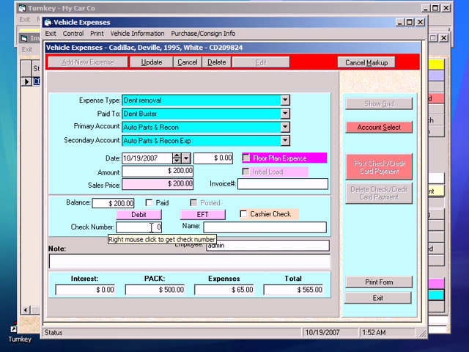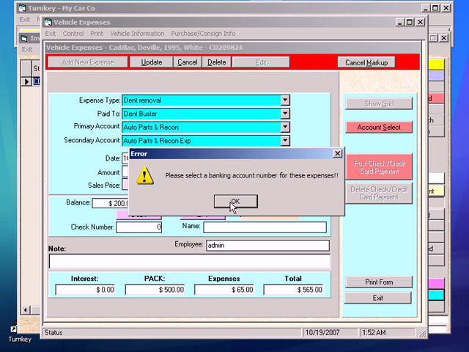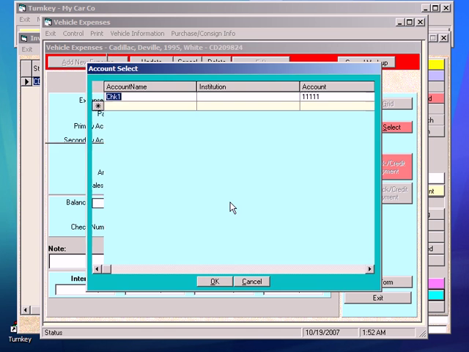And we want to post a check right away because he wants to get paid. So you click on the check number, and it has a little tooltip when you go there. And it says at the bottom, right mouse click to get the next check number. So if you right mouse click, the first time it'll ask you for a bank account because none has been selected yet. So I've already created a bank account, so let's use it.